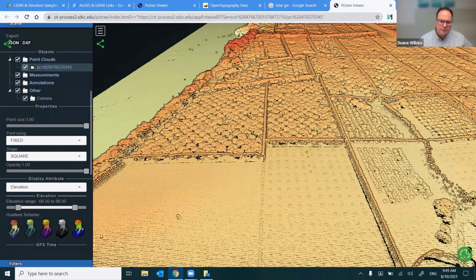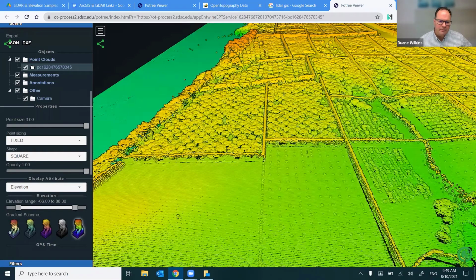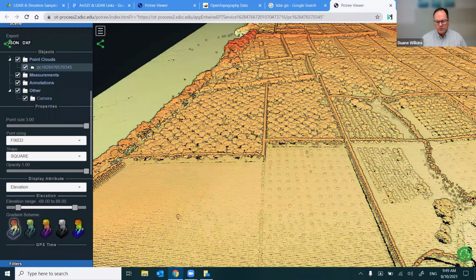Now what we can also do is we can fiddle with the color scheme here. It's just very, very basic stuff based on elevation. So there is no aerial photography as part of this. This is just raw X, Y, and Z points. Okay, let's flag that.